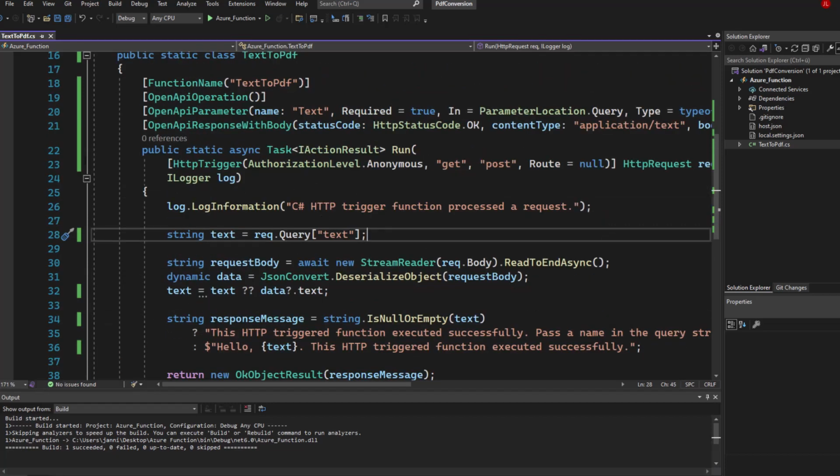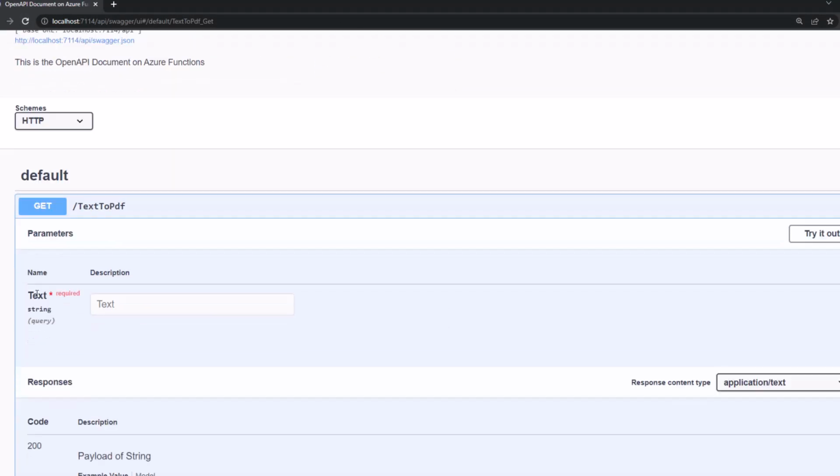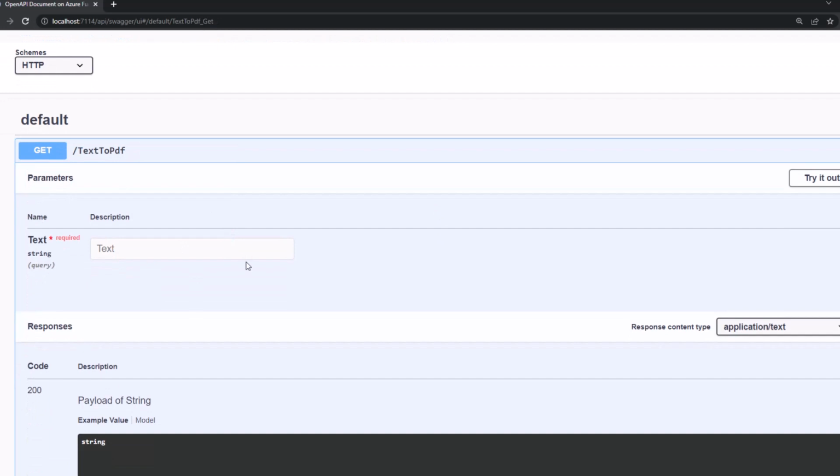So go ahead and restart your application. And if you update the page, you will be able to see that we changed it from name to text. Great. As I said, if you want to try it out, simply click on try it out.